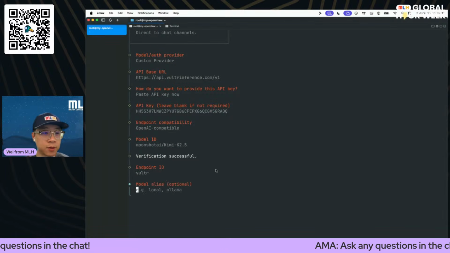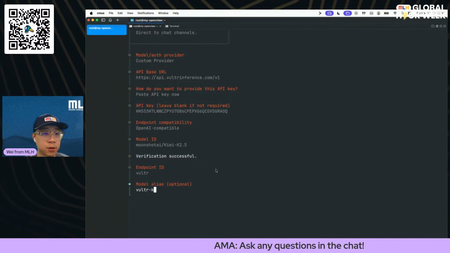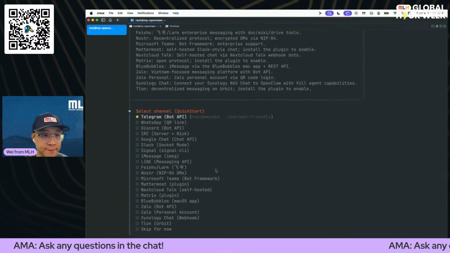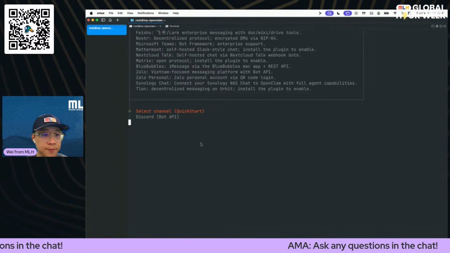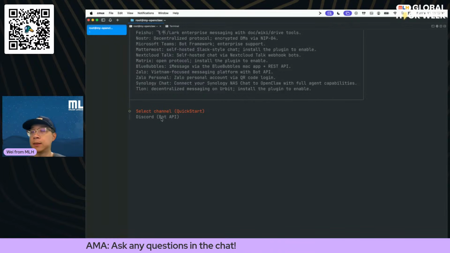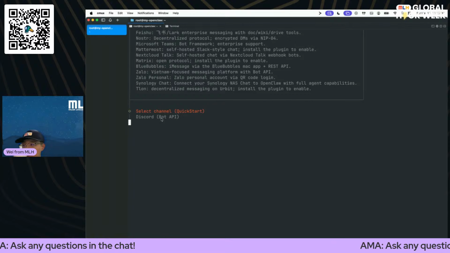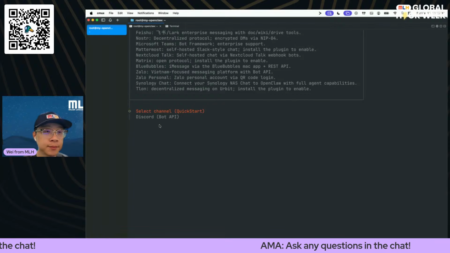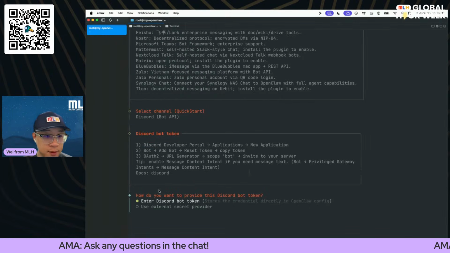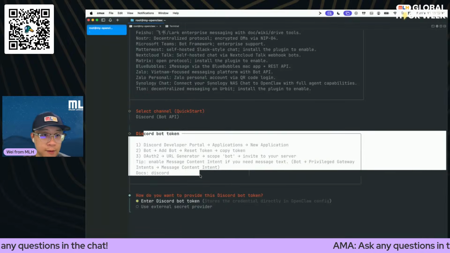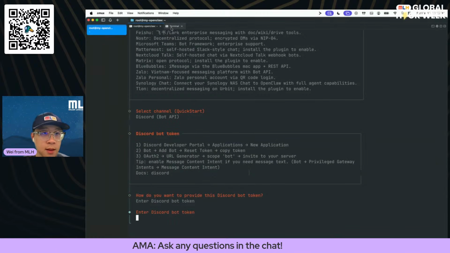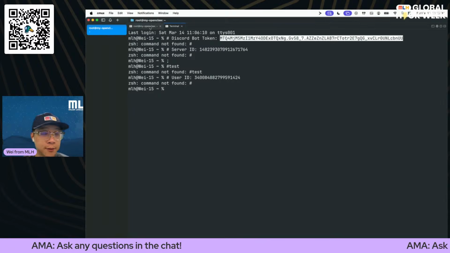Okay, and then this is going to be called Vultr, Vultr Kimi K2.5. Okay, that's done. Now go to Discord. Okay, so I've already done these, so I'm going to click enter Discord bot token and paste that in.